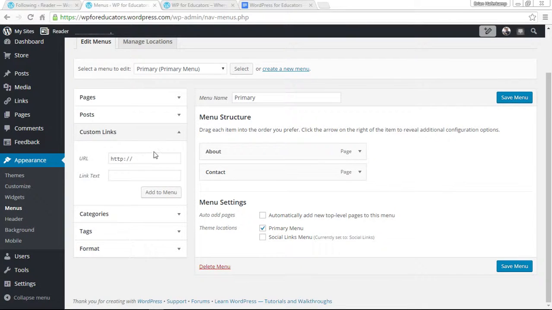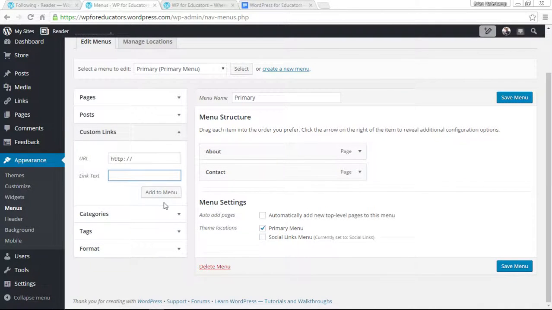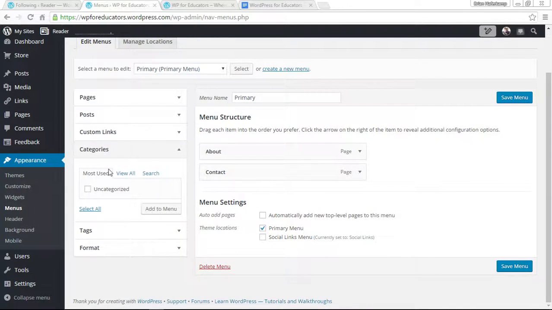We can add posts. We can add a custom link, which is what the home page was. So if you had a link, let's say to an outside website, or maybe you have a page on your university's or your school's website, then you could link to that page right here. Whatever you put here is going to be the text that people see, similar to whatever this text is. Then you would click add to the menu, and it would come over here, and you could rearrange it into the menu.